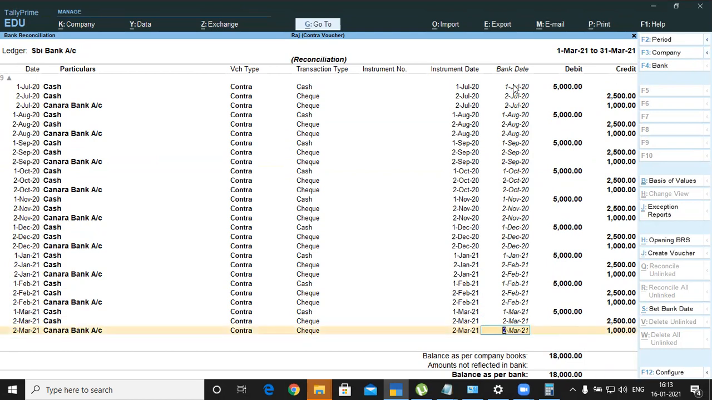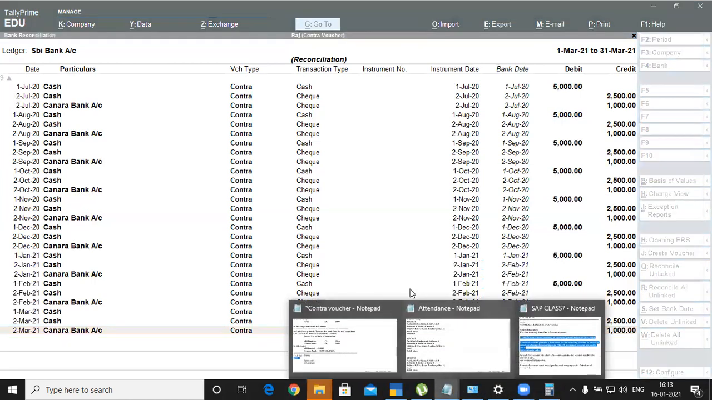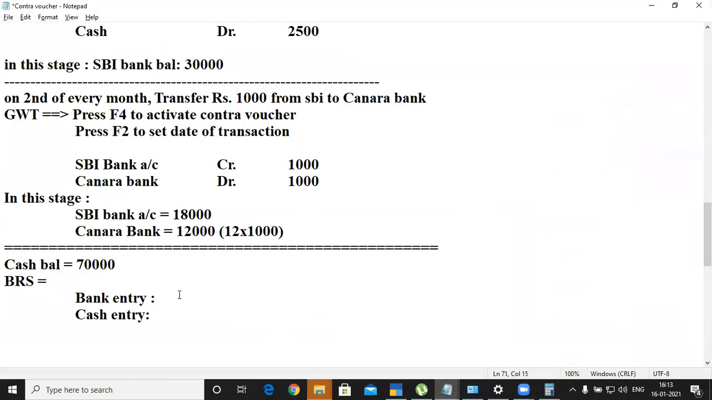Then it says balance as per company book 18,000 and balance as per bank 18,000. So both reflect the same value. The bank entry shows 18,000, and here also we have 18,000. So this is your contra voucher reports.